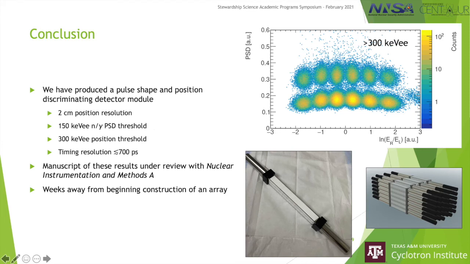To conclude, we found a method for producing position-sensitive neutron detector modules with position and PSD thresholds of 300 and 150 keVee, with timing resolution better than about 700 picoseconds. These results are currently under review with NIM-A, and a construction of an array using these modules is underway at Texas A&M.